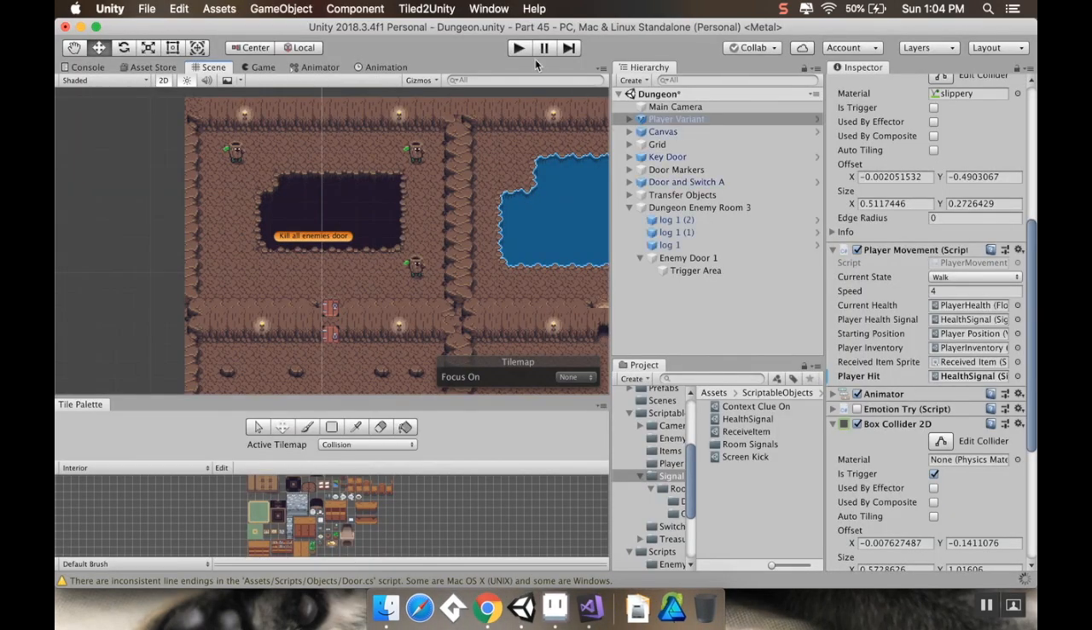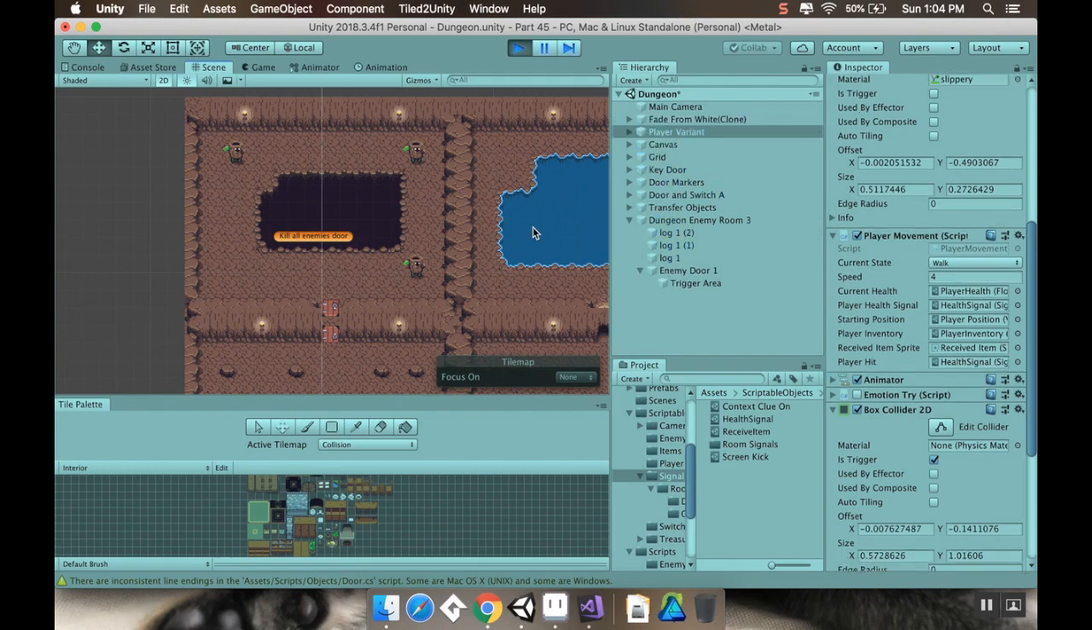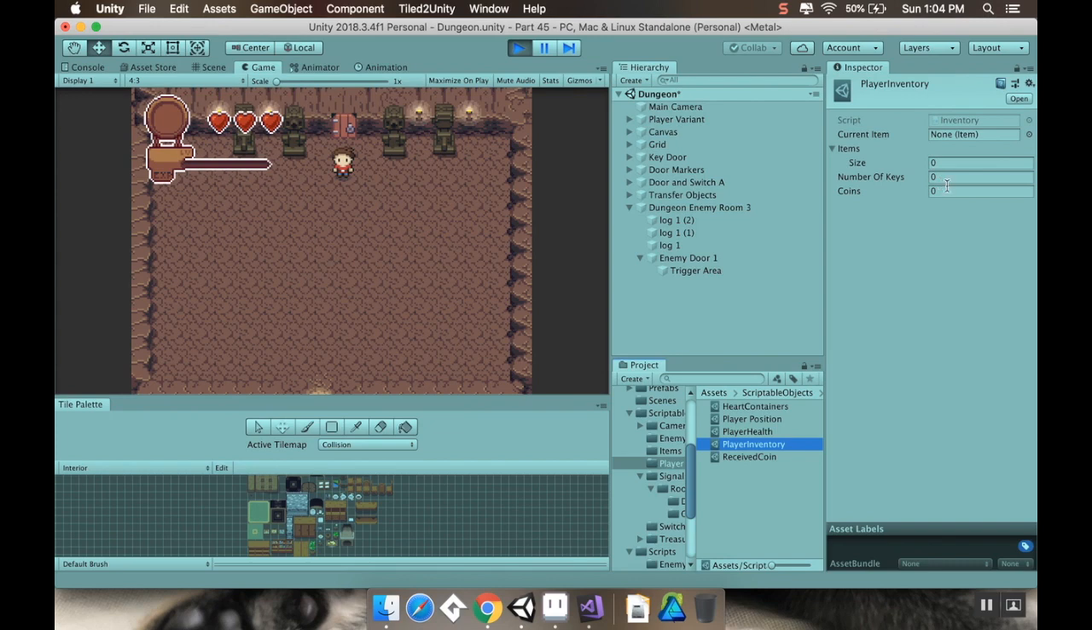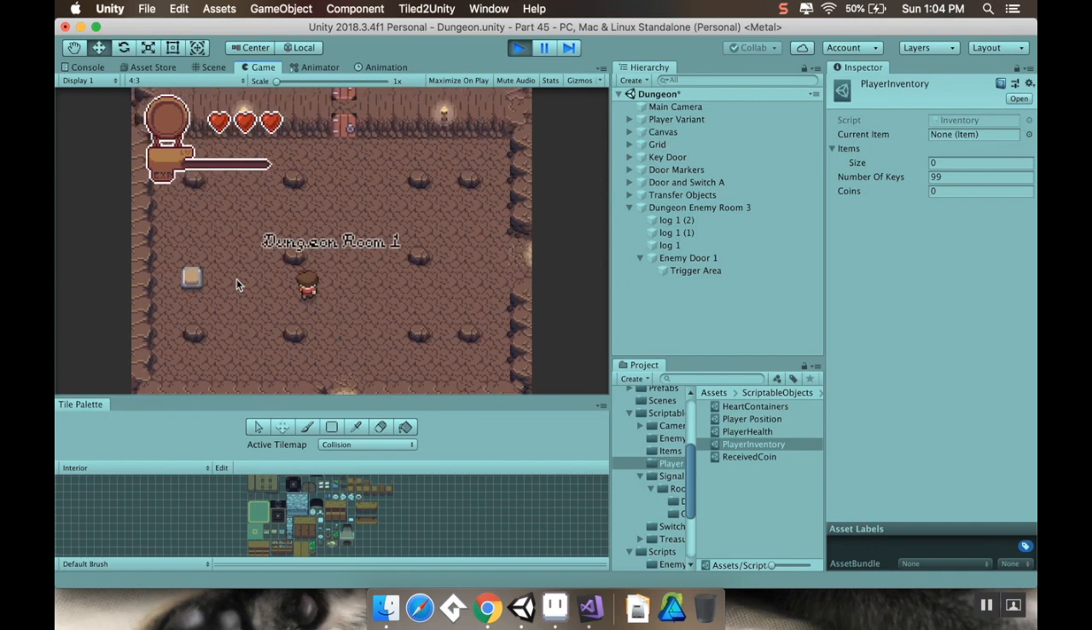So let me save that, go back into Unity, and try this out. There's a lot of stuff that you can do to make this better. You can make a noise happen when that door opens. I know we haven't covered sound at all yet in this tutorial series. Oh, my inventory must be out of keys. So where's my player stuff? There it is, my inventory. I'm going to give myself like 100 keys. Cheat codes. Alright, there we go.